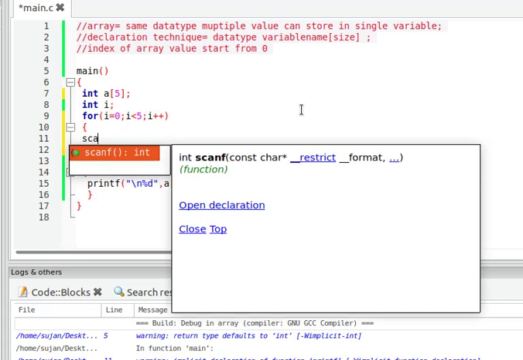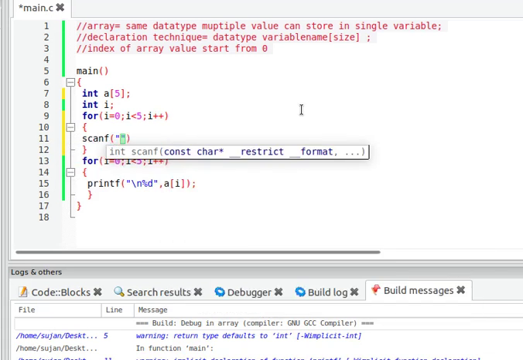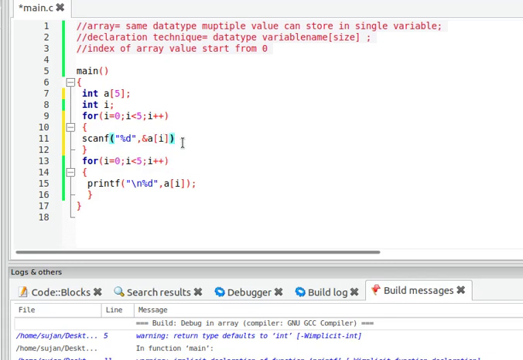Then I will use scanf for scanning all the values of this array. As it is an integer, I give %d, and then the address with an ampersand, and then the position in this array. The positions will be 0, 1, 2, 3, 4, so for that I use i, and it will take all the input and store all the values in this array. First it will store in position 0, then position 1, then 2, then 3. Okay, so let's compile and run it.